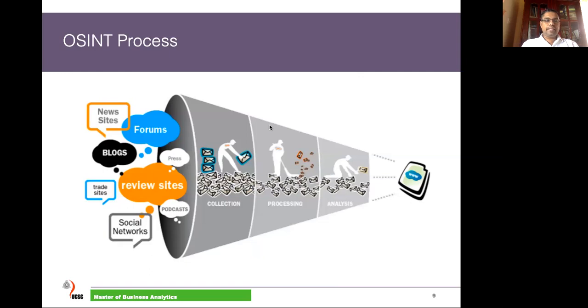So for example, maybe we identify our resources like blog websites, social network websites, podcasts, and so on. A lot of resources we might identify at the beginning. Then, after identifying your resources, you have to collect the information from all of these resources. Then you might get a huge set of information. Then you have to spend some time cleaning this out, processing that information, removing unwanted data, and labeling that data. Things like that come under processing.